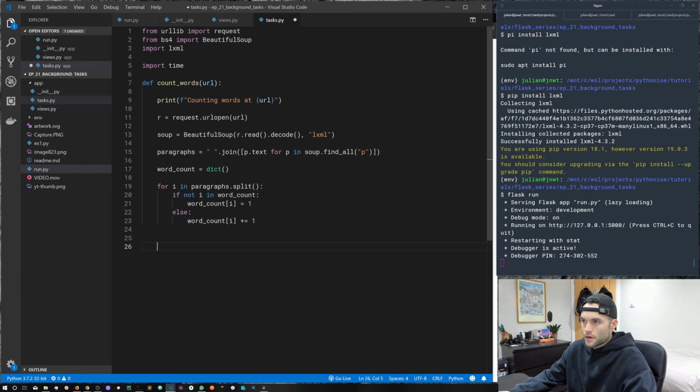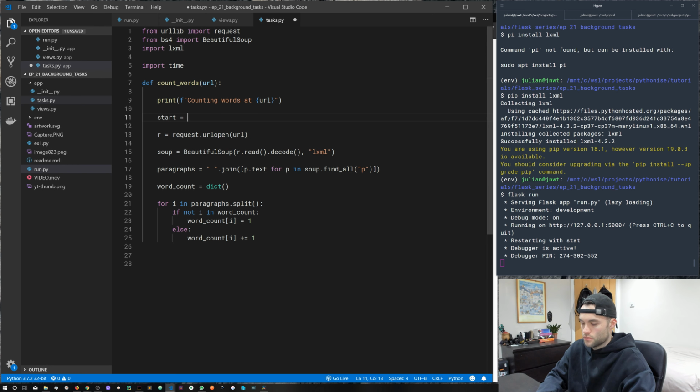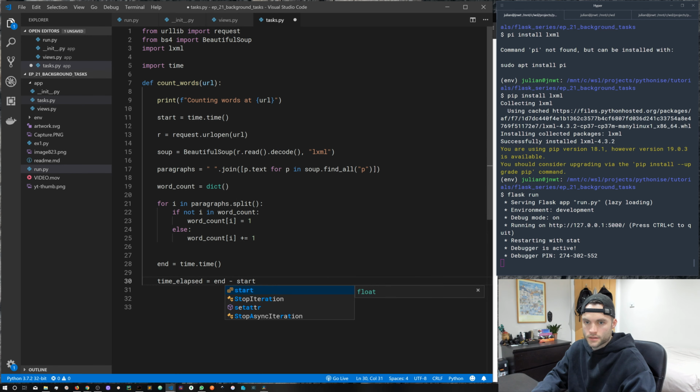I think also one thing I missed here is to start a timer. So I think what we'll do is go ahead and start equals time.time, and then what we will do is create an ending. So we'll do end equals time.time, and then we'll create a new variable here called time_elapsed equals end minus start, and then we'll just go ahead and print our word_count. So we'll just dump that dictionary out.